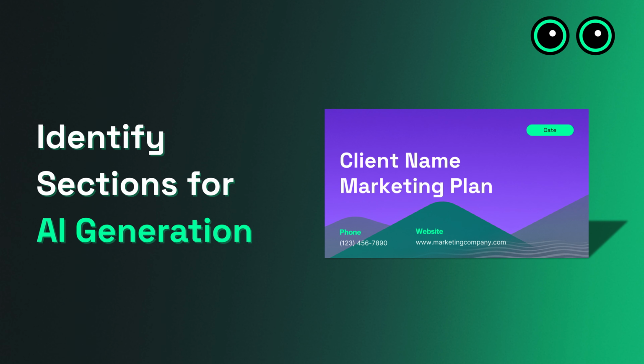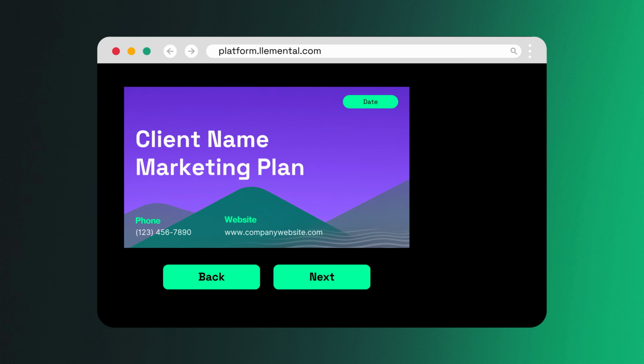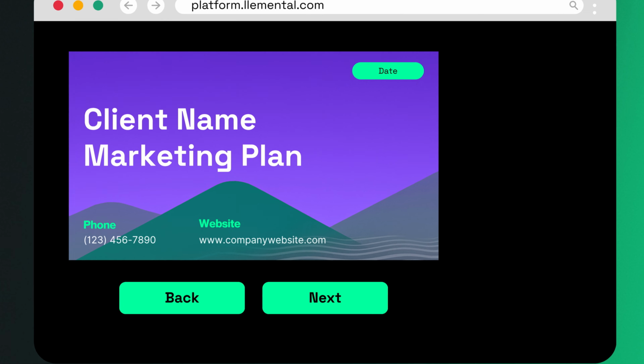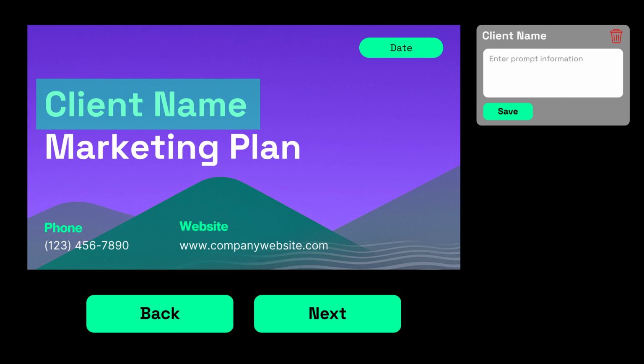Next, we'll configure the template by identifying the dynamic and static sections. This is the key step where you can define what changes and what remains the same. The interactive interface walks through each slide where users simply highlight the areas that will be adjusted for each presentation.